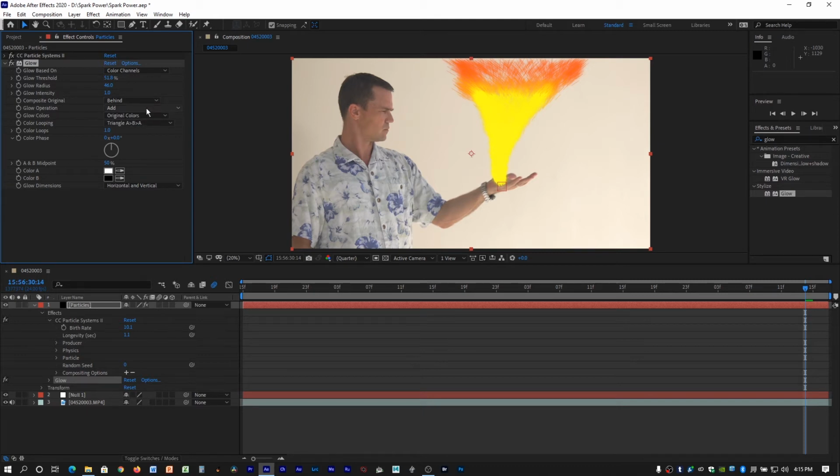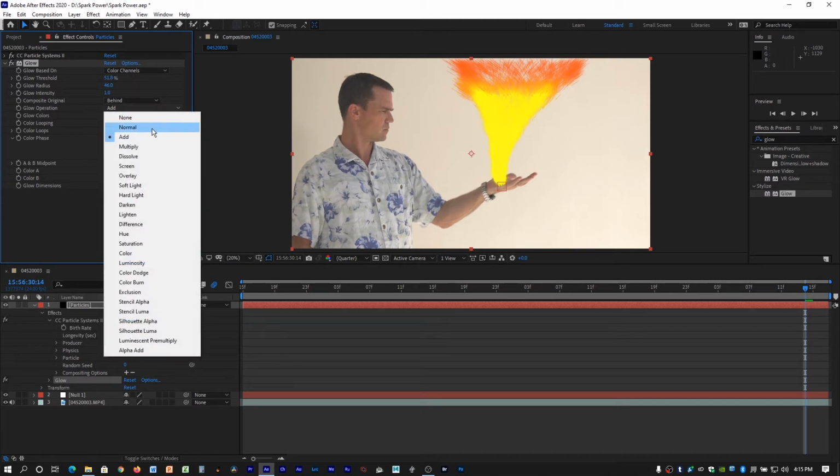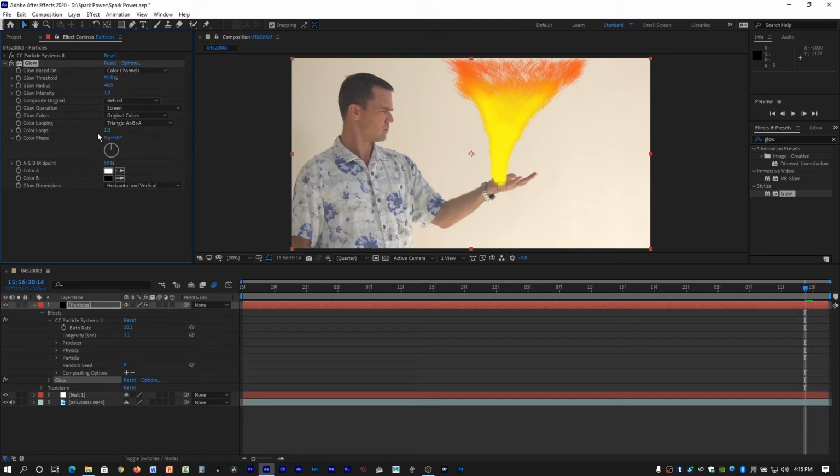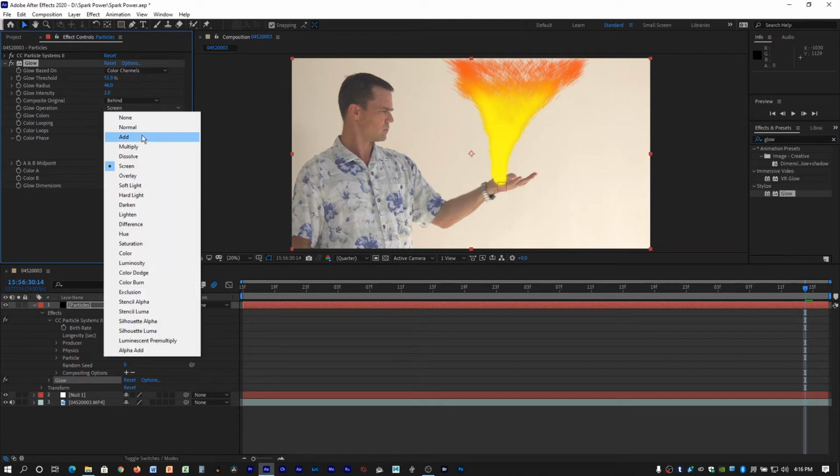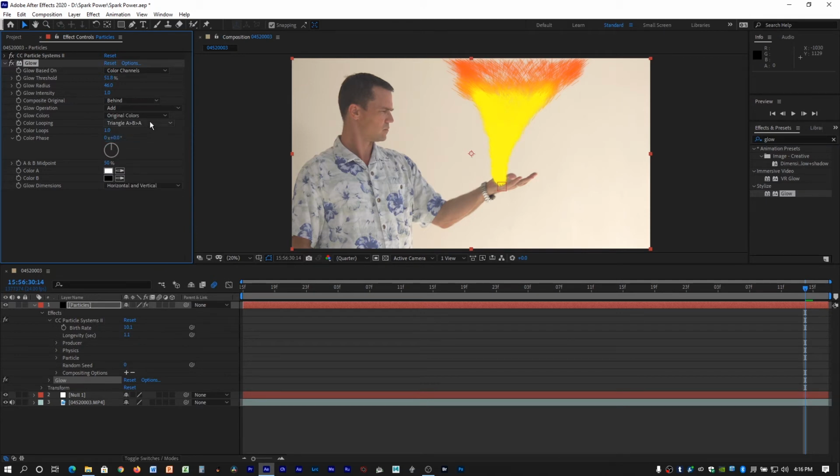And how do I want it to glow? Do I want it to do a blending mode of add or multiply, perhaps screen? And again, that is going to really be dependent on your project. But I think for this one, I'm going to do add. Glow colors. Do I want the glow colors the original colors? Or do I want to do A and B colors? Now, if I go A and B colors, then it's getting it from here, color A and color B.